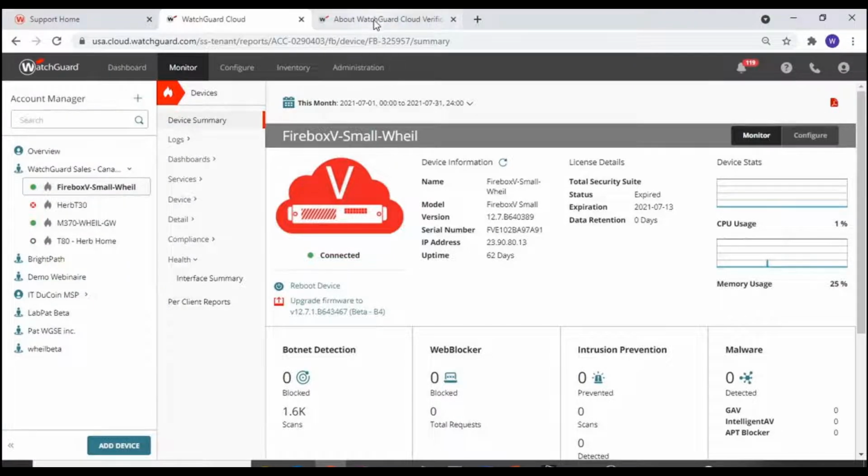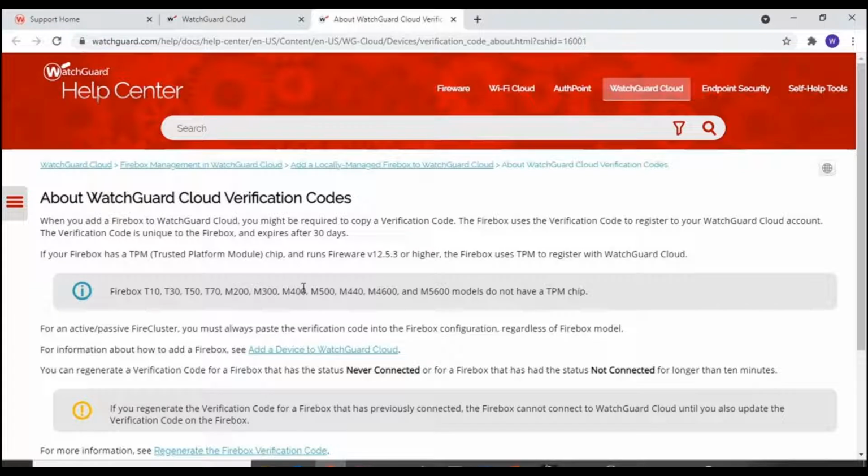One thing that I just wanted to add in here about the verification code, you will notice that sometimes you might not need to do that step. So if the firewall has a TPM, which is a Trusted Platform Module, and you are running a firewall operating system which is 12.5.3 or higher, then you wouldn't need to do that. And as you can see in here, if you have anything like T20, T40, T80, M370, and so on, that's where you don't need to put the verification code. If it's an older model like T10, T30, and so on, that doesn't have a TPM chip, then you will need to do the verification code.